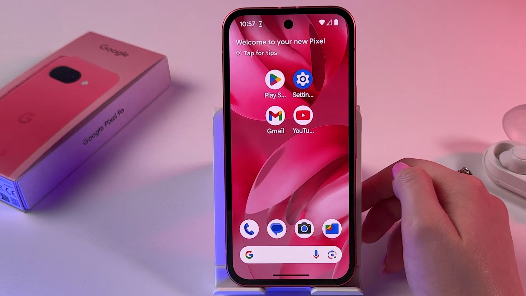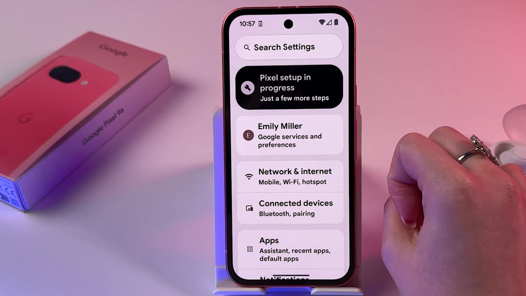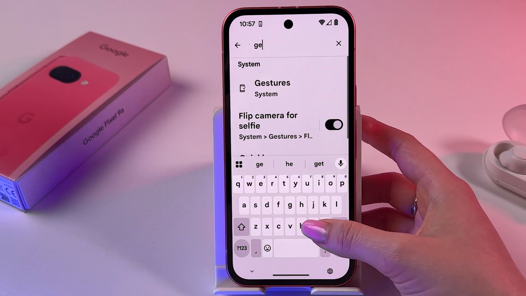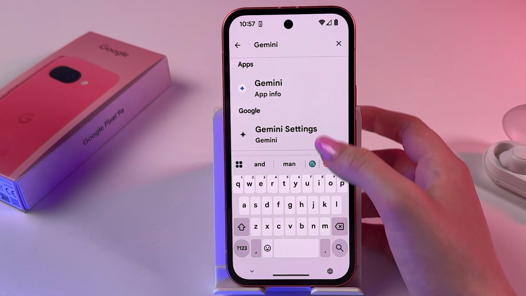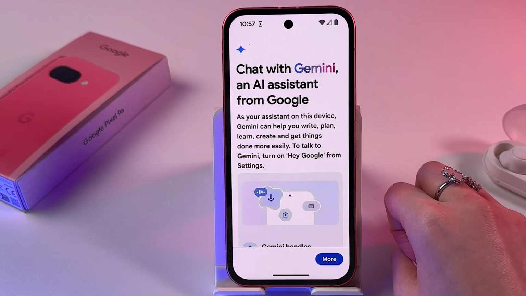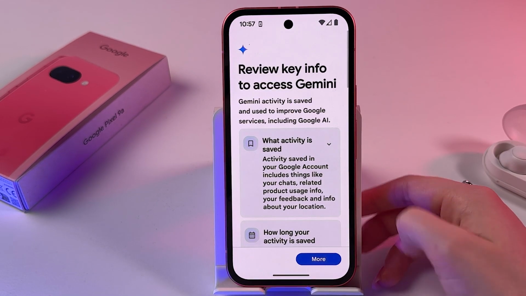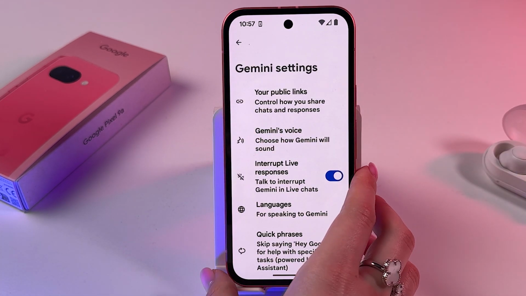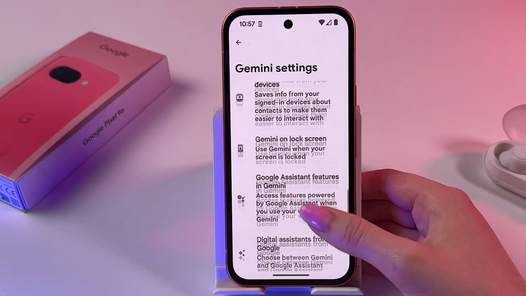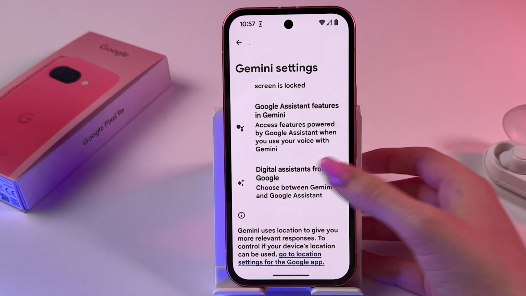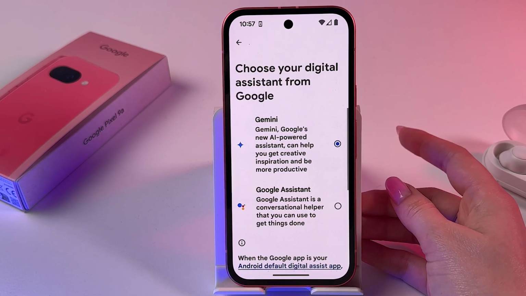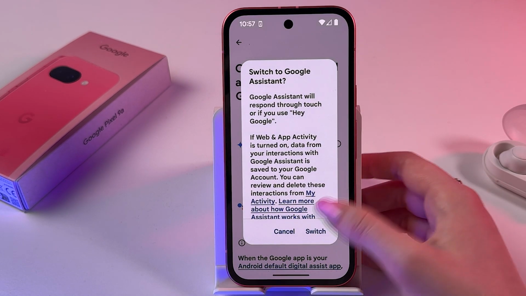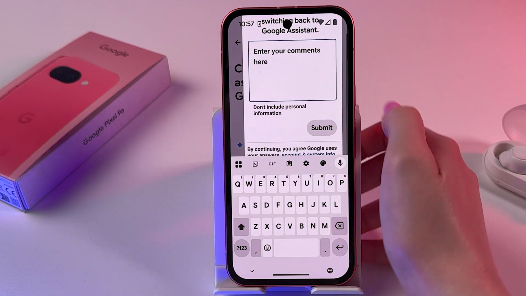Now, the next way is to go in settings, tap on search settings and enter Gemini settings. Now I'm gonna just set it up. You should see this type of screen, and from here you need to swipe down, choose Digital Assistants from Google, and switch from Gemini to Google Assistant, then click Switch, and here just click Submit.